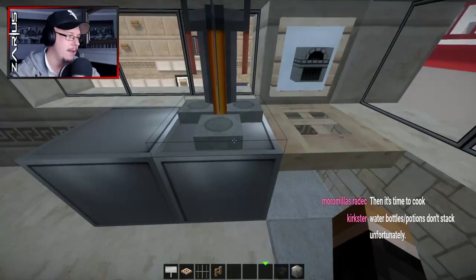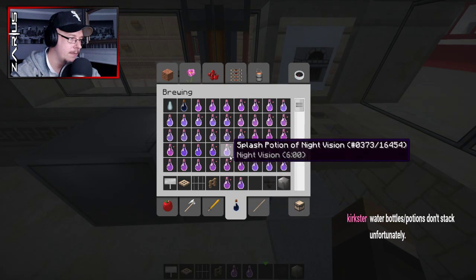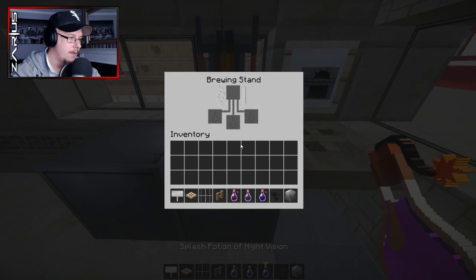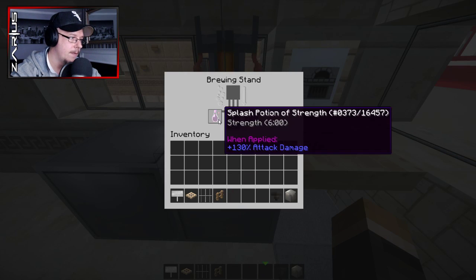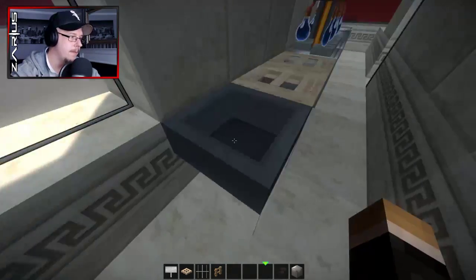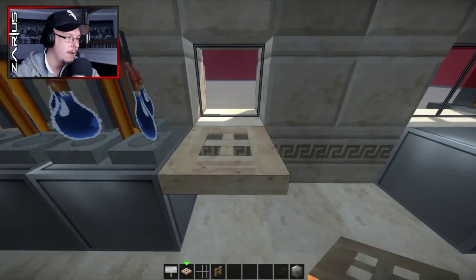And we got some up here. So we'll just grab a couple of these. There you go. Boom. Boom. And there. So we've got that happening. We can put another trapdoor in if you want somewhere. Maybe here if you want.